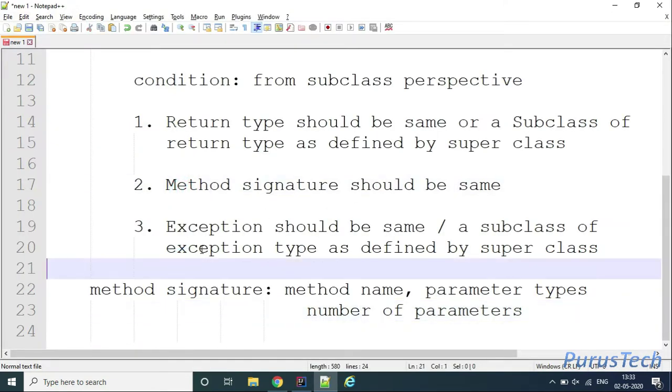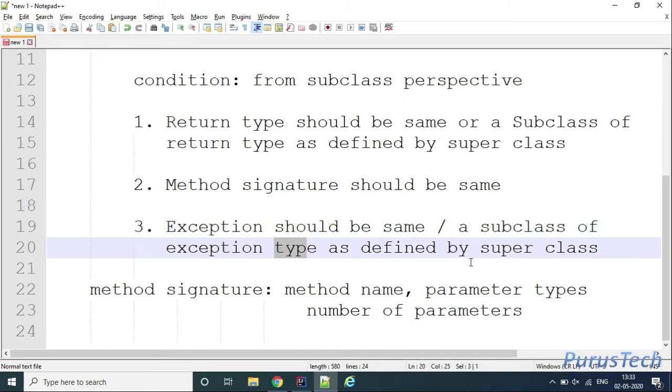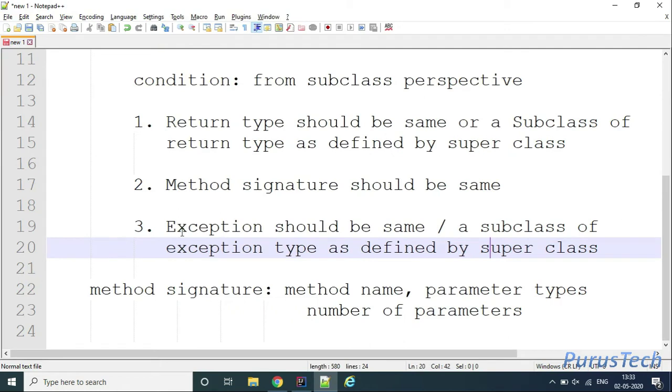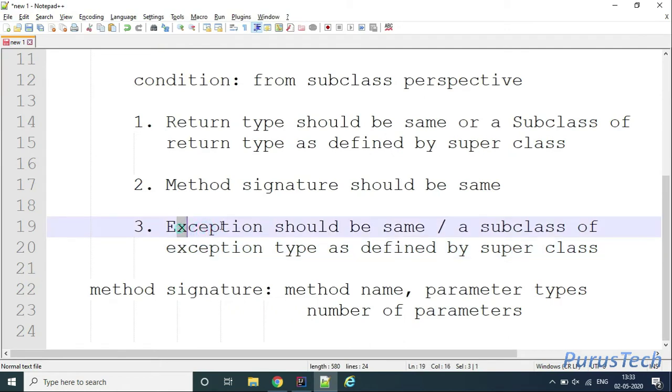Now the third condition is exception should be same or a subclass of exception type defined by the superclass. So exception. Now this is one of the most important features of Java, exception, which we will cover in detail in one more session. But in this session, I will just discuss on an overall basis, just a brief on the exception. So what is an exception? Let's try to define.